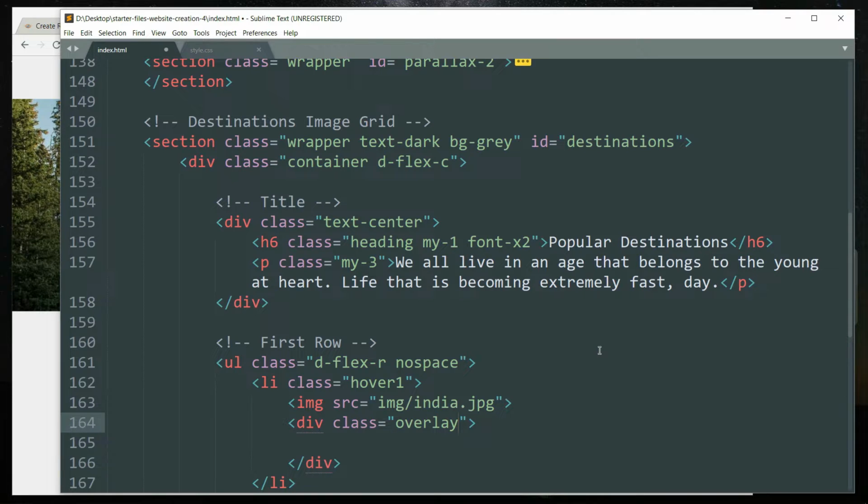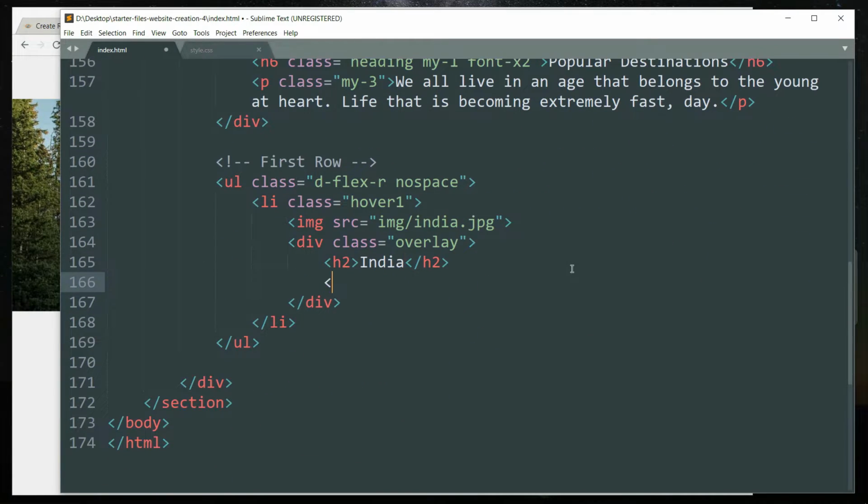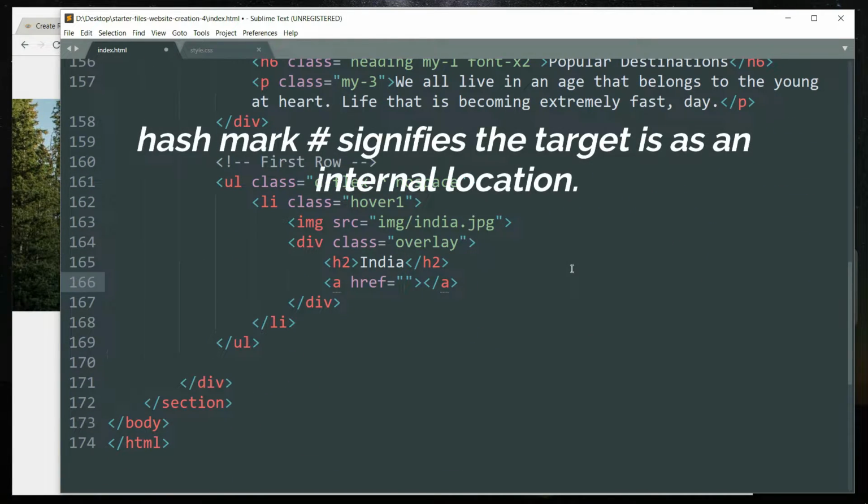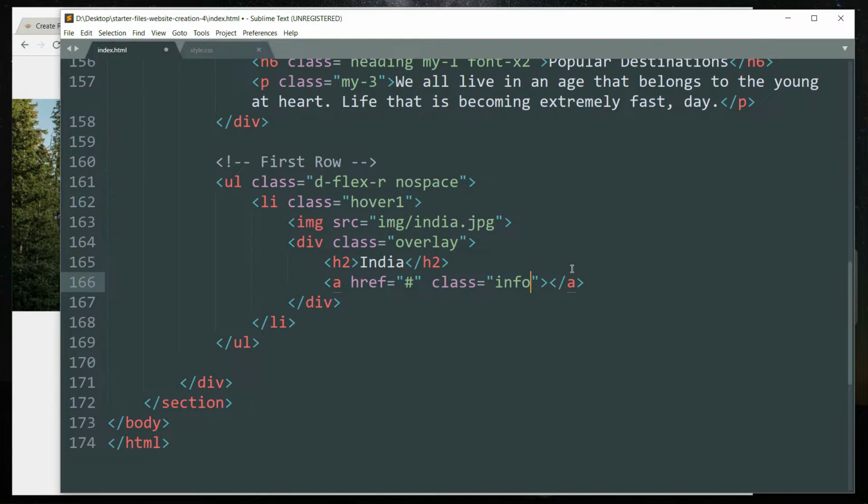Now whatever text we are going to define under this div tag will be displayed when we hover over the image. So it will be displayed as a kind of image hovering effect. So let's create a h2 tag and write India. Then create a link, that is the a tag, and let's write the class as info, because we are going to use this class later in the CSS, so make sure you use these classes.